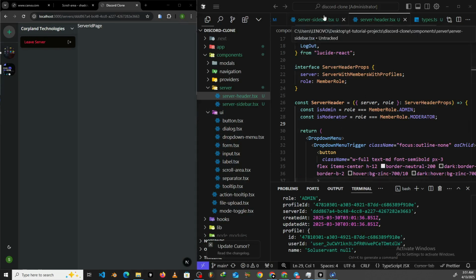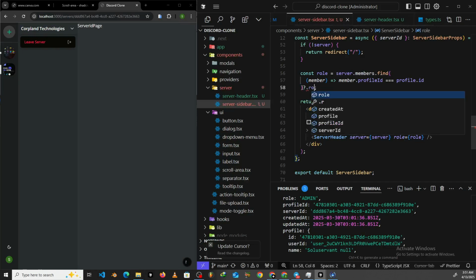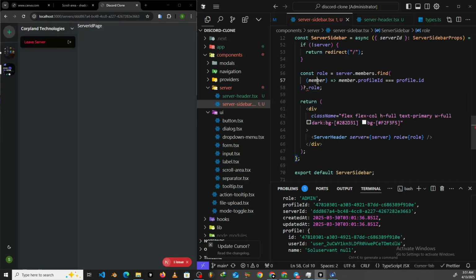So what I'll do is I'll just go to the server sidebar right here, and I think, oh yeah, I just remembered. So we have role, and this role we are just going to access by doing this: dot role, just like that, and we should be able to get the role. So once we pass it inside, let me just refresh.